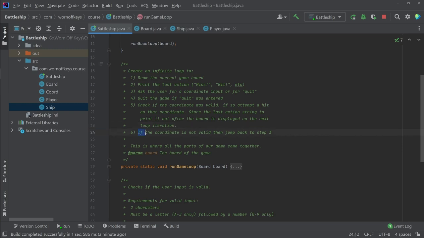Now afterwards, if the coordinate is not valid, then we're going to jump back to step 3, which is right here: ask the user for a coordinate input or to enter quit. So this right here is what we're going to do to loop again and again and again if they do not enter a valid coordinate. And this is where all the parts of the game come together.